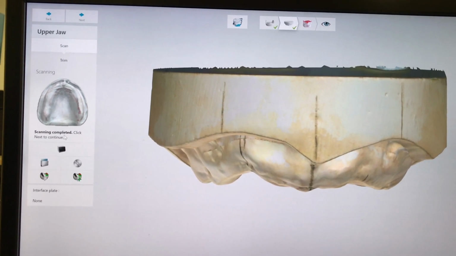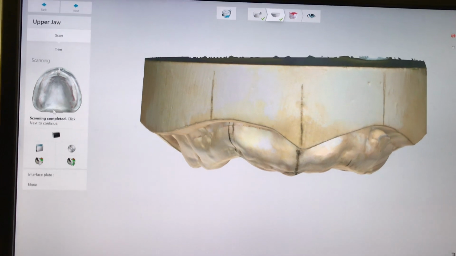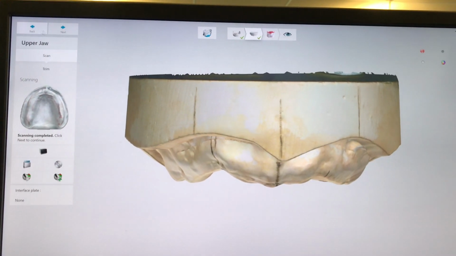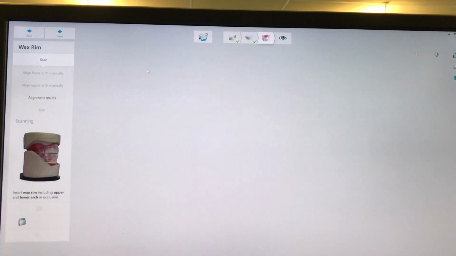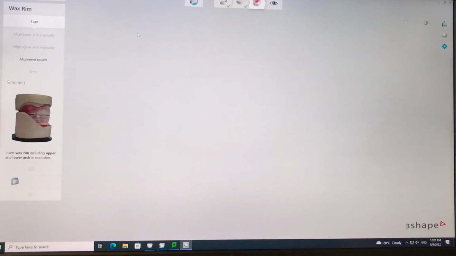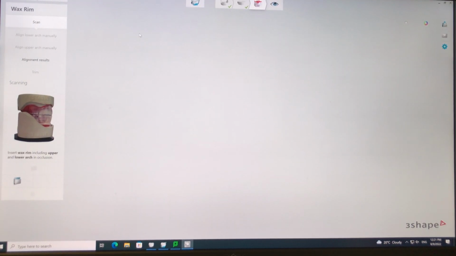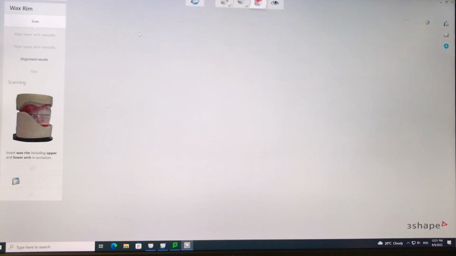Just follow my mouse, click next to continue. Very simple. So I'm just going to go back up here. And now it's asking me to insert wax rim, including upper and lower arch in occlusion. So I'm going to place my upper and lower models into occlusion utilizing my simulated bite.